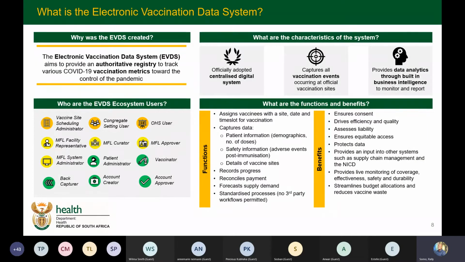I think, colleagues, it's important to keep in mind why we have the electronic vaccination data system, or EVDS for short. As mentioned here, the EVDS is aimed at providing an authoritative registry to track the various COVID-19 vaccination metrics towards controlling the pandemic.